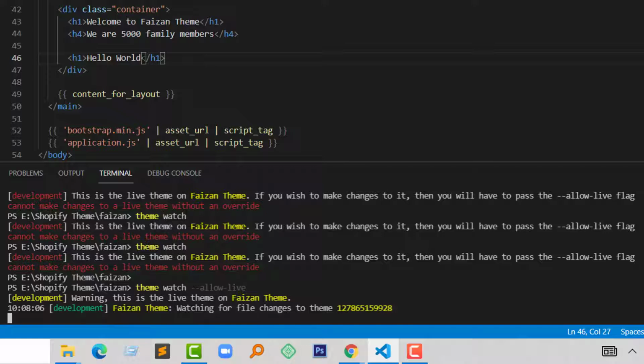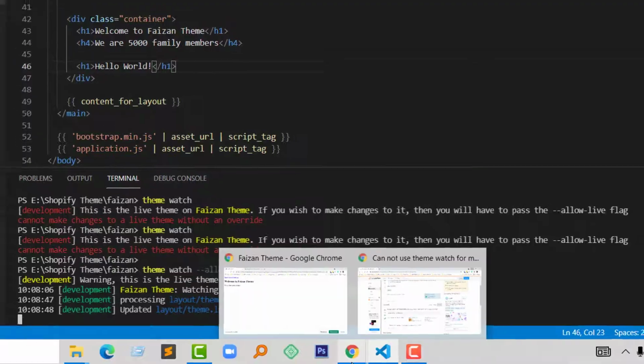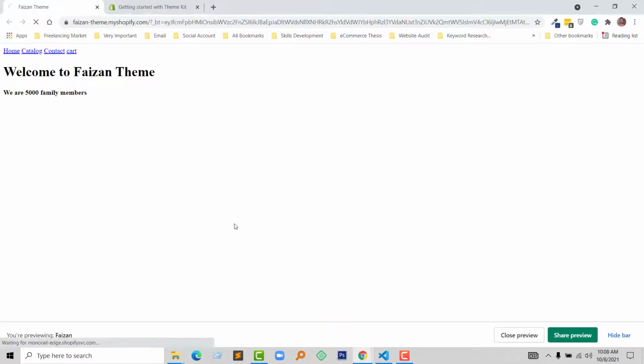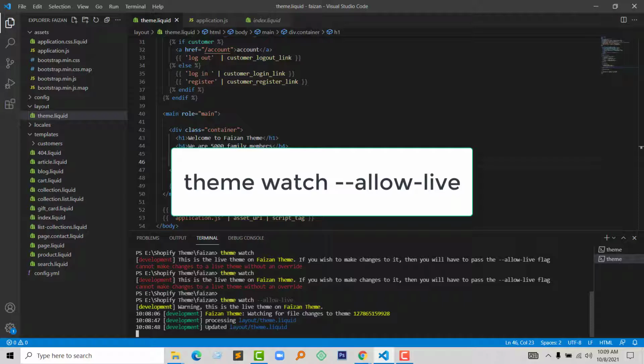Okay, so now I'm going to just change the text to hello world, then save. Okay, the file has been processed and updated. Now I'm going to check the updated site. Wow, we can see the update here, hello world. So how have we fixed this issue? We just add theme watch allow live.